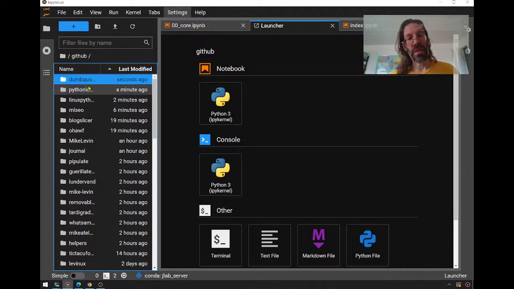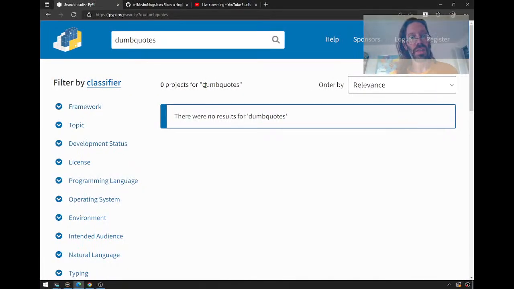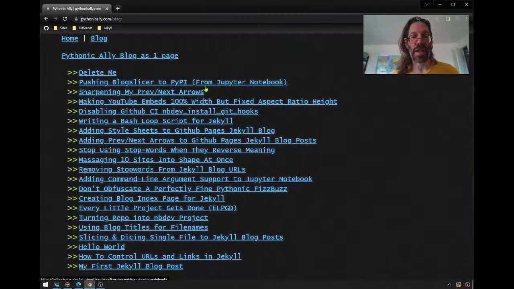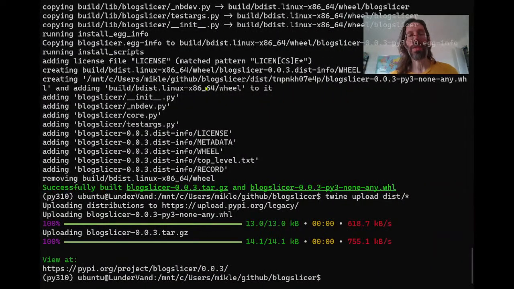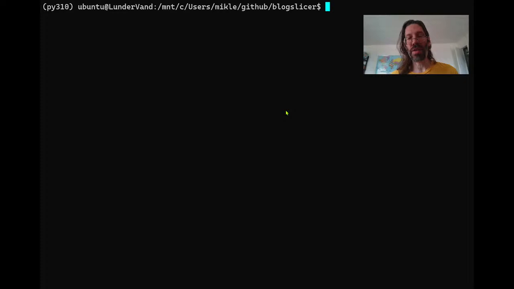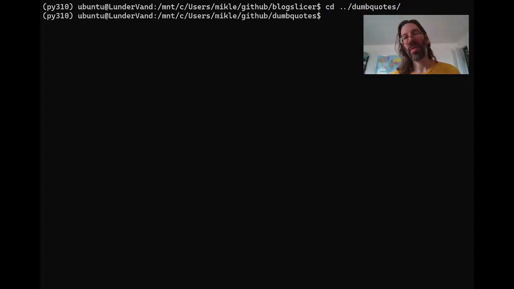Honestly, at this point, it's probably best to just go to GitHub and create it from that side. We'll do one step first. You can see here's where I just released blog slicer to PyPI as sort of a practice run. cd into the directory we just made, dumb quotes.